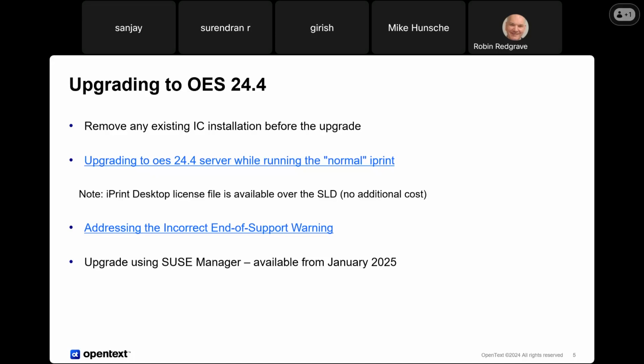That's number one. Also, we have merged iPrint Advanced and iPrint into a single pattern called iPrint Advanced, and that would replace the normal iPrint. This means you would get the additional capabilities of iPrint Advanced at no additional cost. You will get the iPrint desktop license included with your OES purchase. Please head over to the software licenses and download page so you can download the iPrint desktop license and apply that.